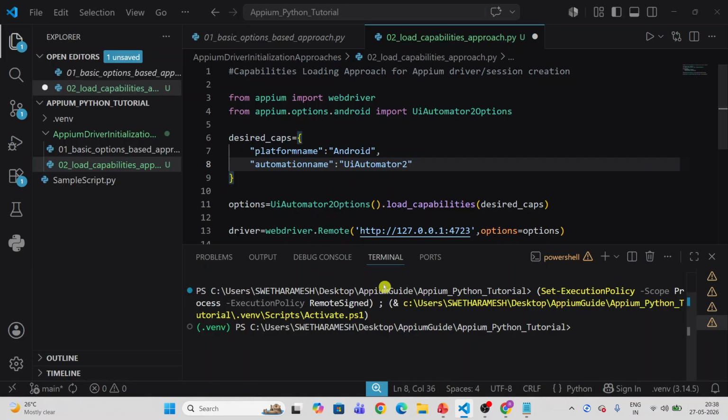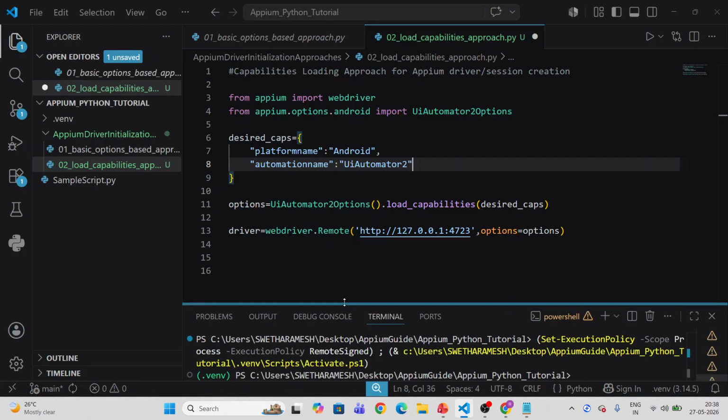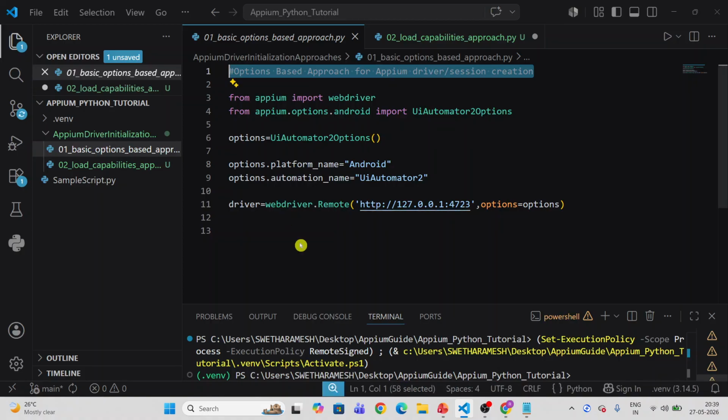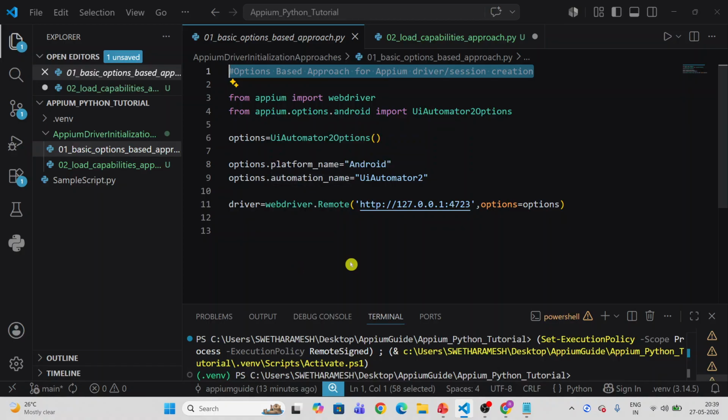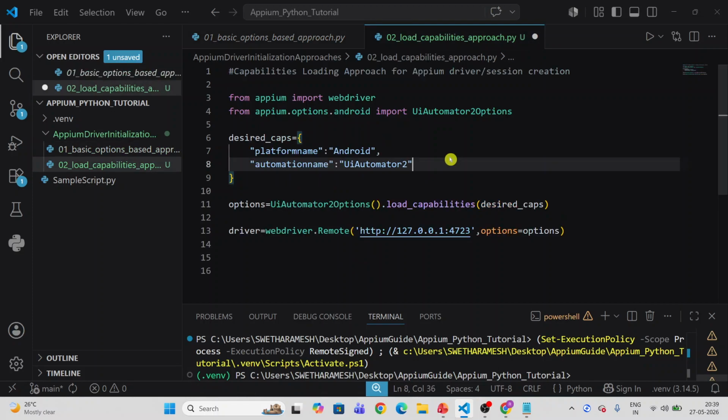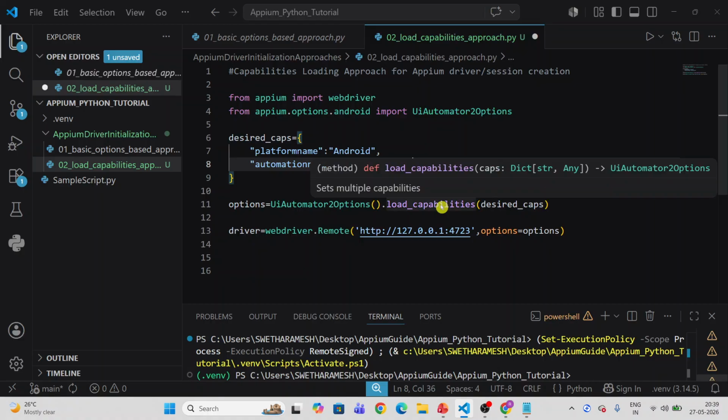You can see the clear difference here. I am explaining these things because as a beginner, when you see the code, you can get confused. In the earlier approach we define the capabilities that way and pass them to Remote. But here I am following a different approach where I create separate desired capabilities and pass them to the load capabilities method. This type of approach is known as the capability loading approach.